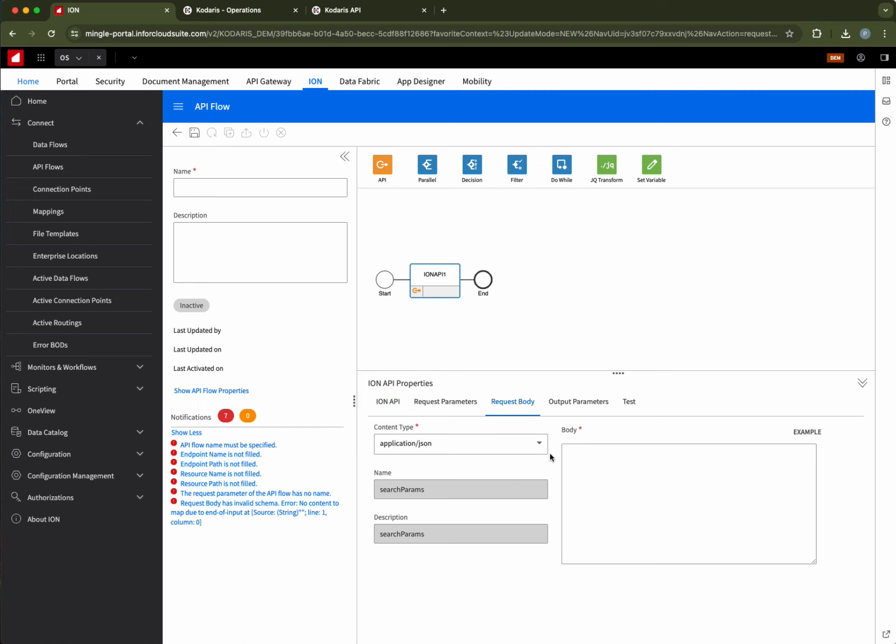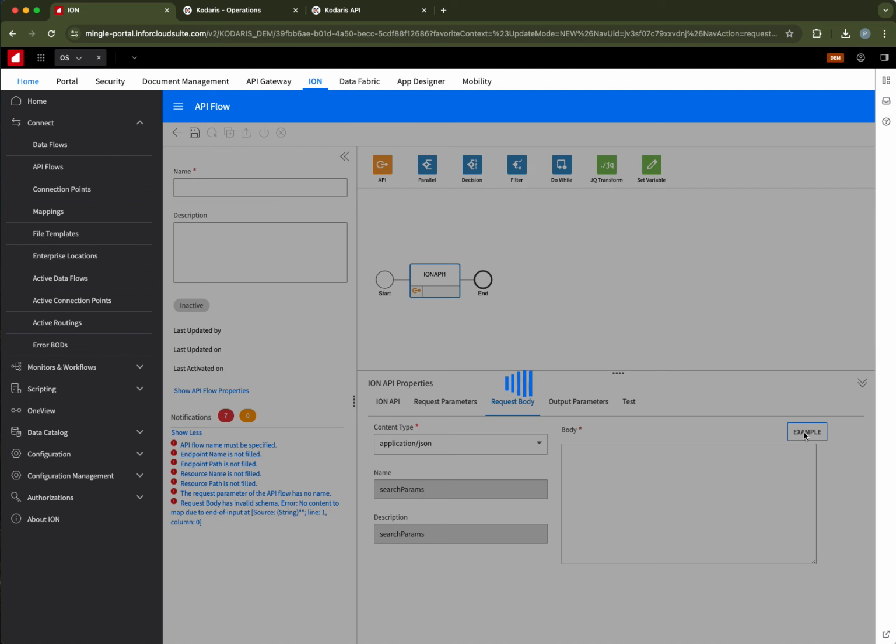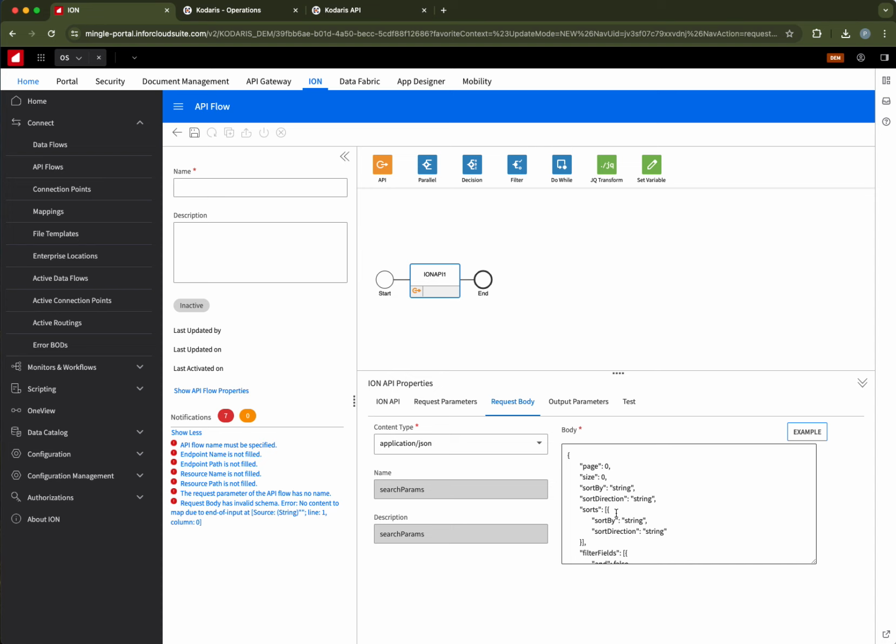And we can see it pre-fills an example body here. If we go over to the request body and click example, give it a second. And here we go. So it's loading in these sample values and all the configuration needed from the Swagger spec that we set up. And this should give you everything you need to actually make authorized API calls to Kodaris from Infor OS.